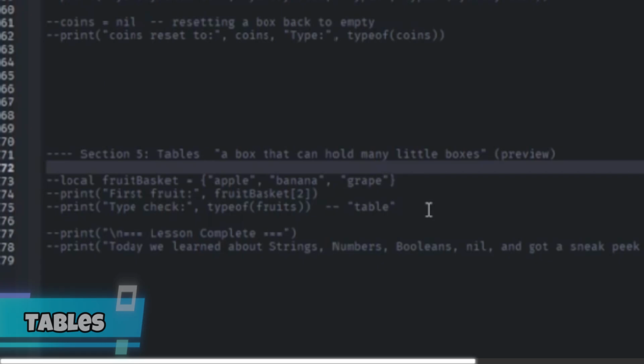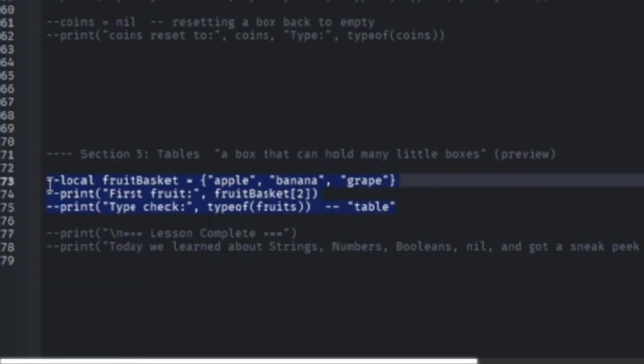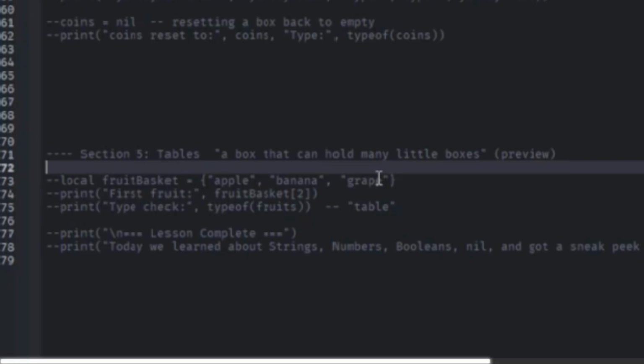Okay, let's go ahead and talk about our final section, tables. Now I'm going to touch on this very briefly. This concept by itself needs a whole video dedicated to it. Now, what are tables? So in Roblox, we have 2 different types of tables. We have arrays and then we have dictionaries. So I'm only going to talk about arrays in this video, okay? So arrays, just think of them as like a box that can hold little boxes, right?